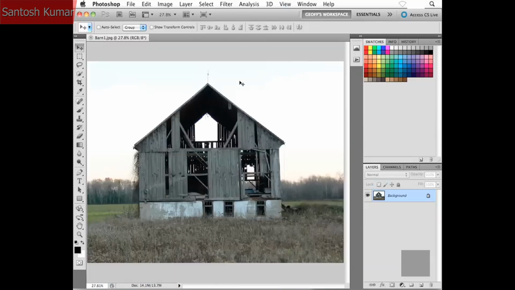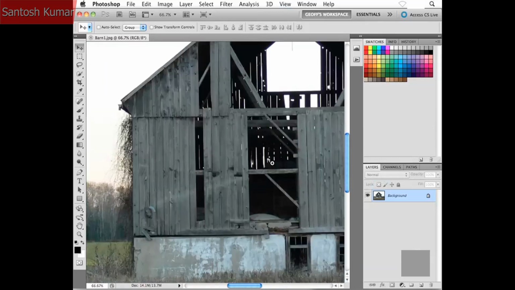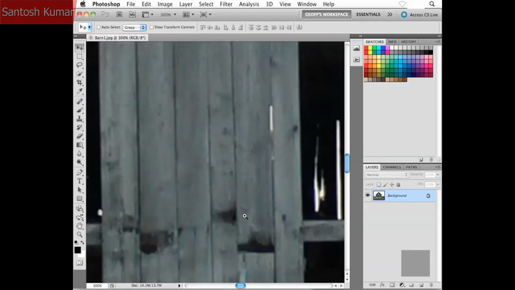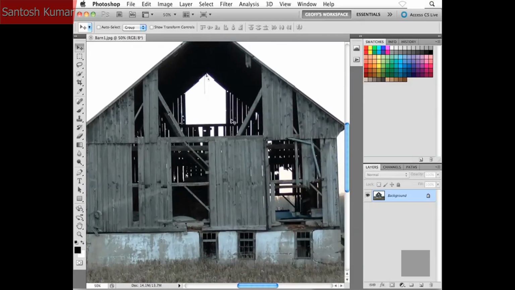So there you go. And don't forget, we have spacebar if we're zoomed in here. Hold down our spacebar there. Control or Command spacebar to zoom in. Control or Command spacebar and Alt or Option to zoom out. So lots of good stuff for you there to practice.